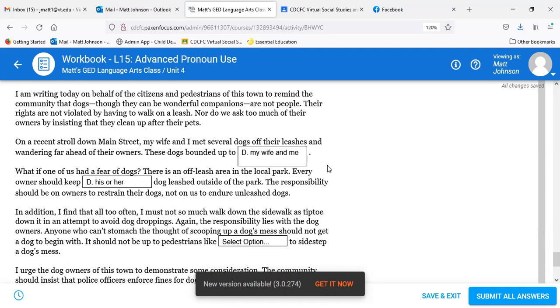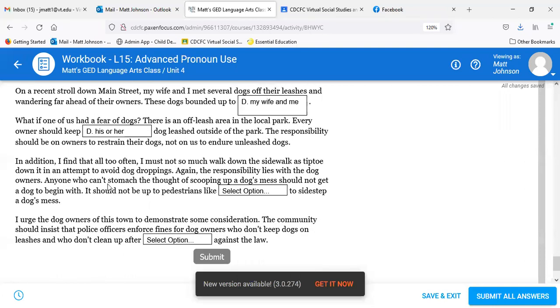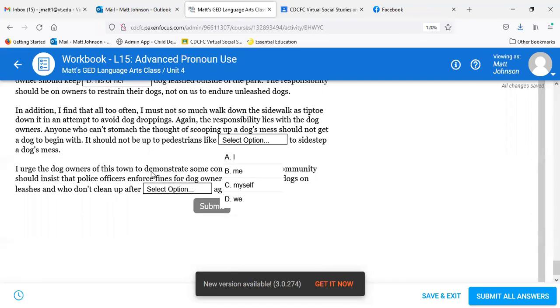In addition, I find that all too often I must not so much walk down the sidewalk as tiptoe down it and attempt to avoid dog droppings. Again, the responsibility lies with the dog owners. Anyone who can't stomach the thought of scooping up a dog's mess should not get a dog to begin with. It should not be up to pedestrians like blank. Nilda, what do we do here?